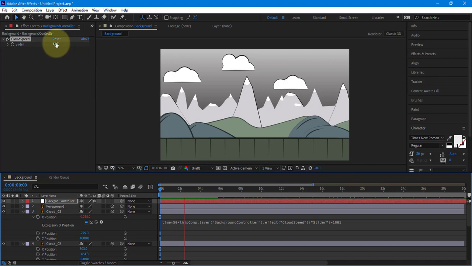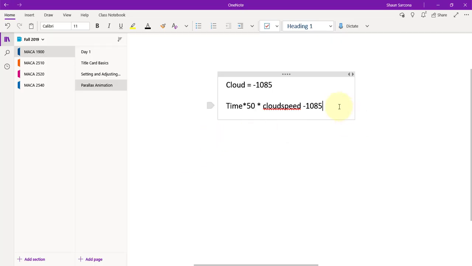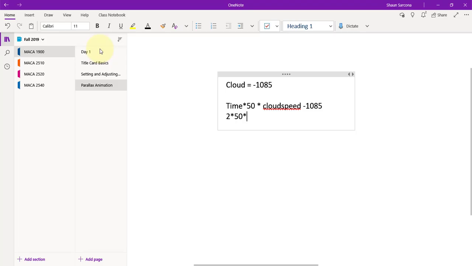Okay, so now this number is 1. So just so we can do the math real quick, we're at 2 seconds. So 2 seconds times 50 times my cloud speed of 1 equals 100. Oh my God, did you see that? I didn't have to type that in. It automatically did it. I've never known it could do that. And then minus 1085. Oh, come on. Equals, there we go, it needs the equal sign. Negative 985.